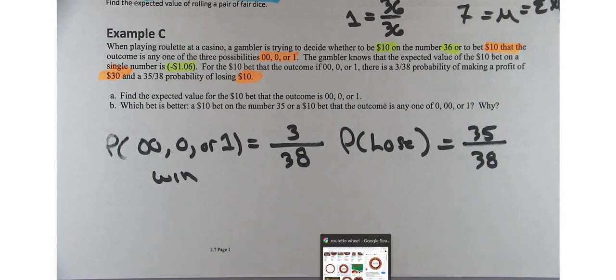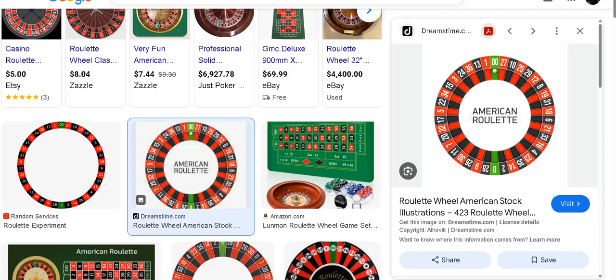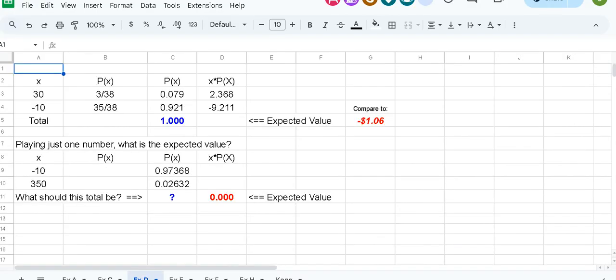That should be already in your little Google Sheets form here. So you've got 2 possibilities. You've got X, which is winning $30, or X, which is losing $10. Those are the only 2 things that can happen. The probabilities of those are here, but for purposes of Google Sheets, I wrote them as decimals.